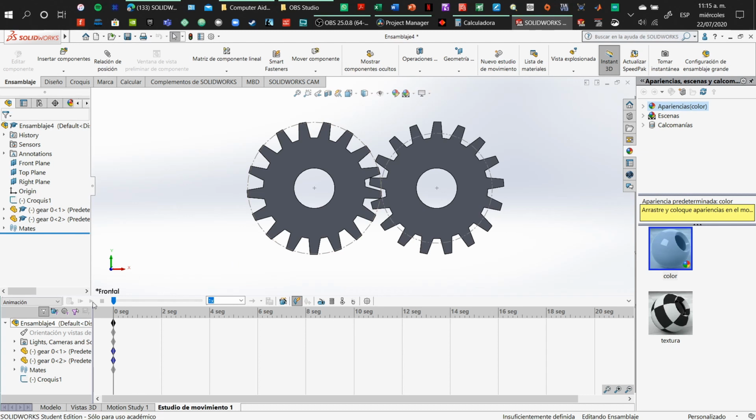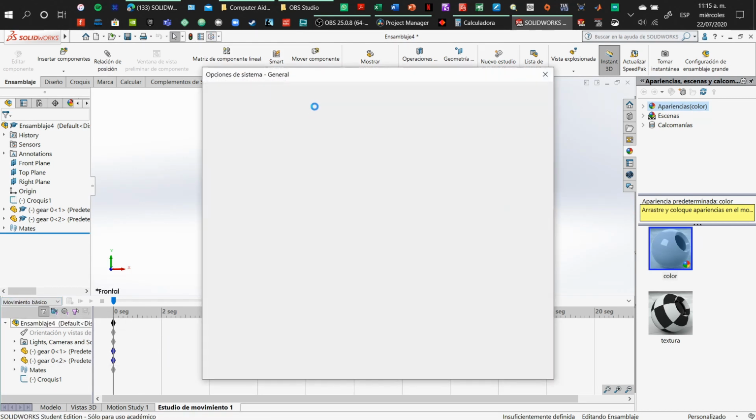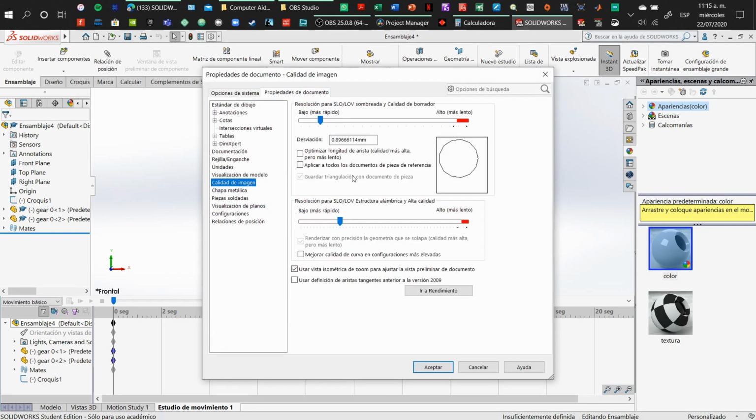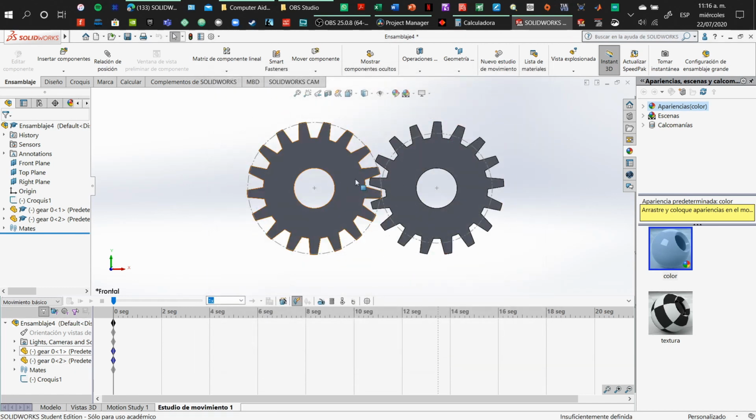Once you have done that, you have to click in this menu and create a cinematic movement. And you can also go to properties and document properties and image quality. You can adjust that to get a nice crisp animation.